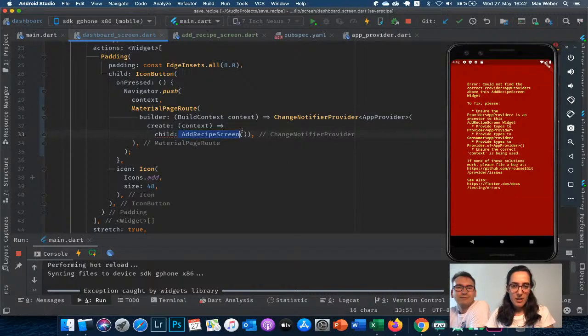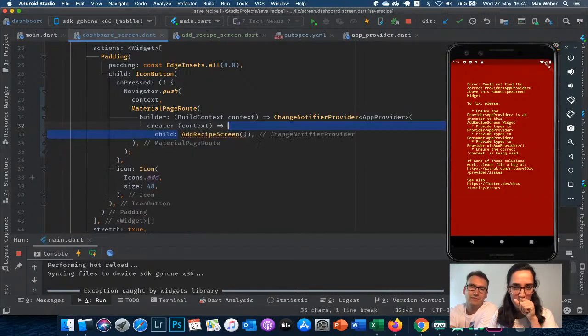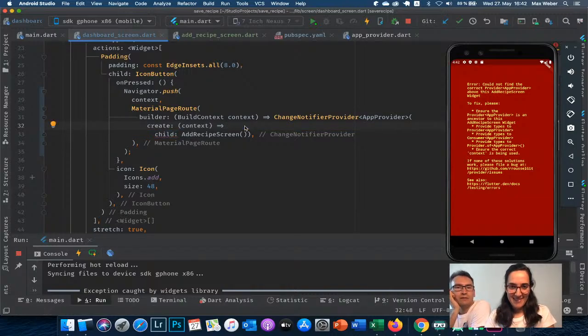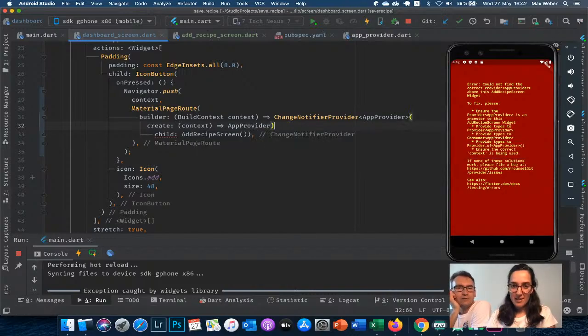Okay, so here, like this. We wrote that seconds ago. We return an app provider, please. We create a new instance of app provider. Make a comma behind. Yes.